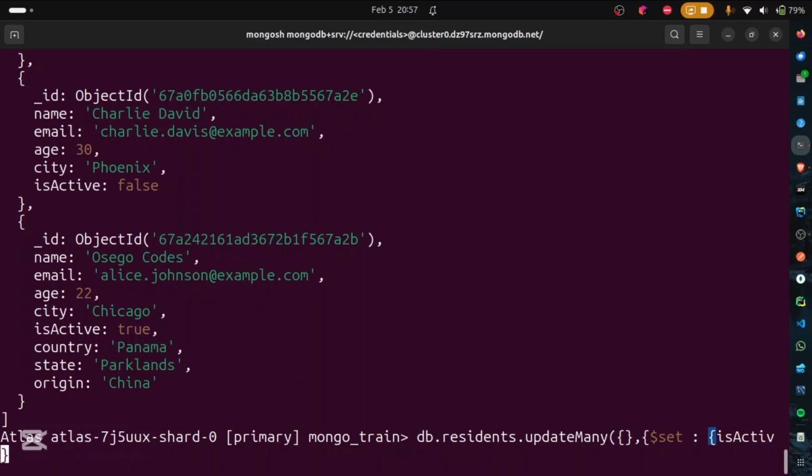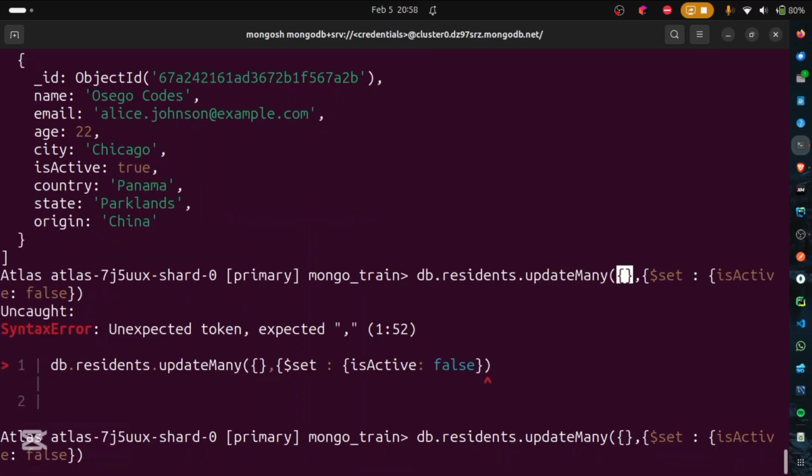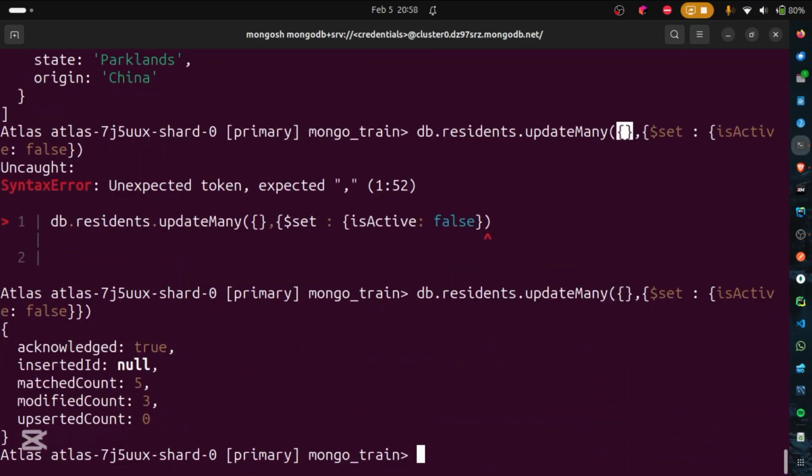Where are we having that here? Okay, setting isActive to false. And then let's close what our method has to give us. So we have updateMany. Empty filter object means we are updating everything. Then we are setting the isActive field to false. Then press enter. We have a problem here. Yeah, we need to close it twice. Good. Press enter. Fantastic.